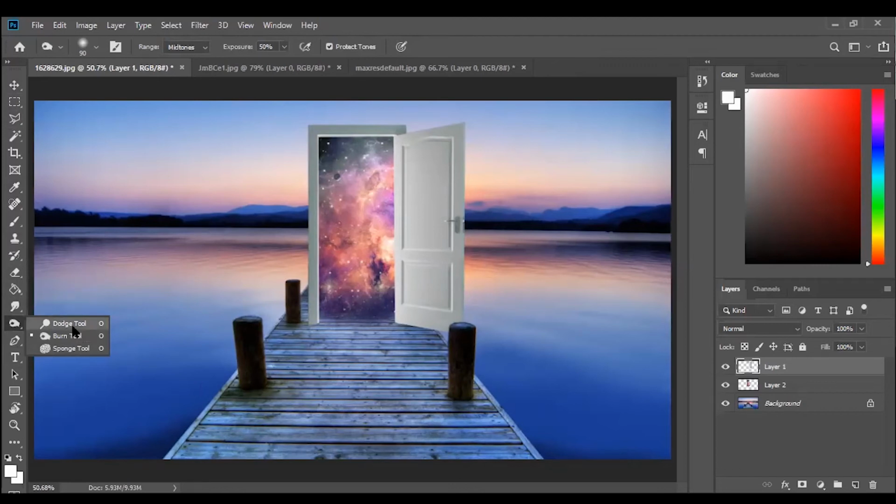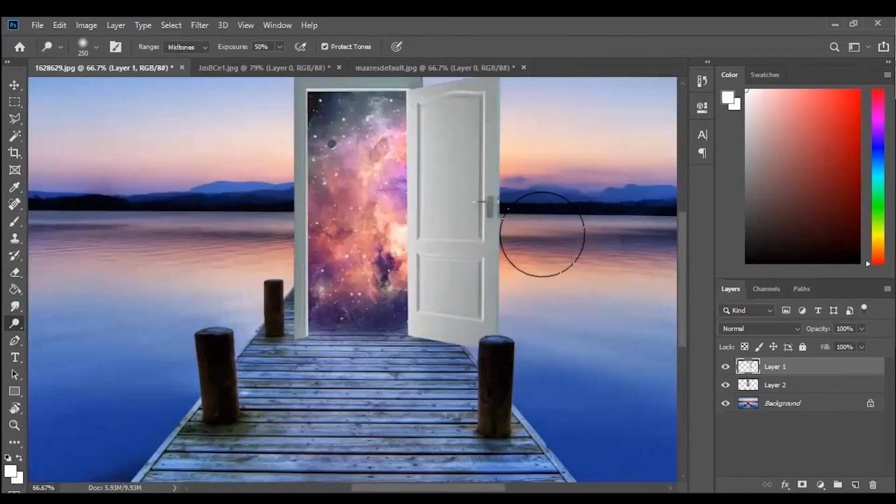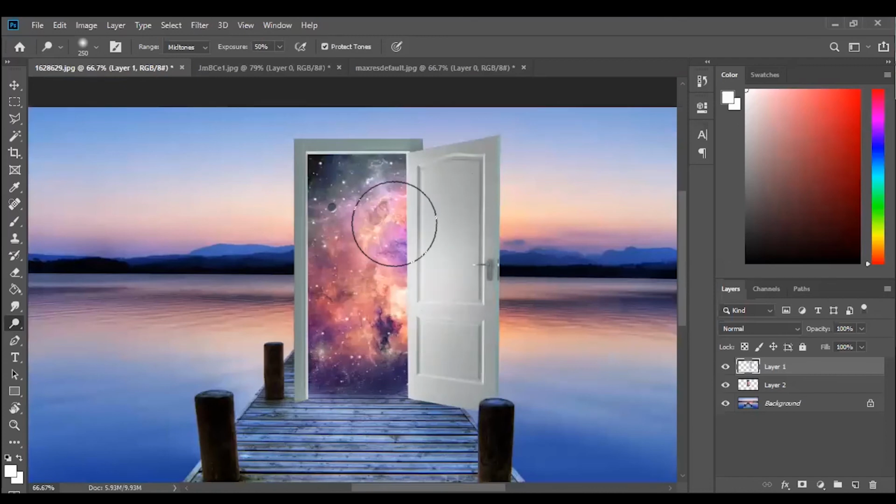So check it out. If I take my dodge tool, move it over to my doorway here, and I start to mark on it, so that when I dodge it, you see what it does there? It'll lighten the pixels. But it does it in such a manner that it looks like it's supposed to be light, right? So it's not like I'm painting or anything. It's just lightening the pixels.